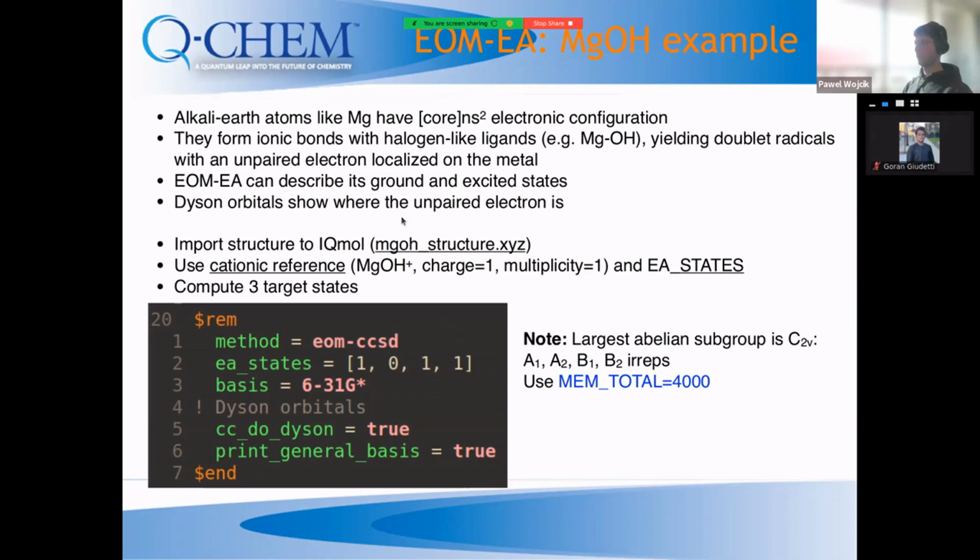To set up this example, please import the magnesium OH structure into IQmol, and remember to use the cationic reference in the molecule section, as the target states will be generated by attaching one electron to it. Compute 3 target states as listed in the EA states section. In the RAM section, the bottom part under the Dyson orbital shows how to set up the calculation in a way that will calculate the Dyson orbitals, which can be viewed in IQmol.